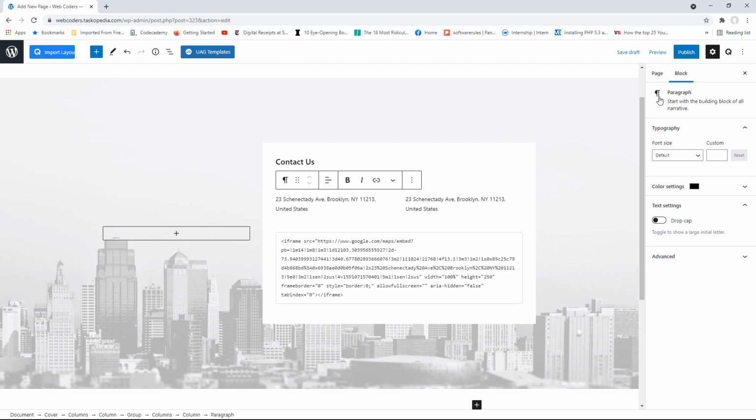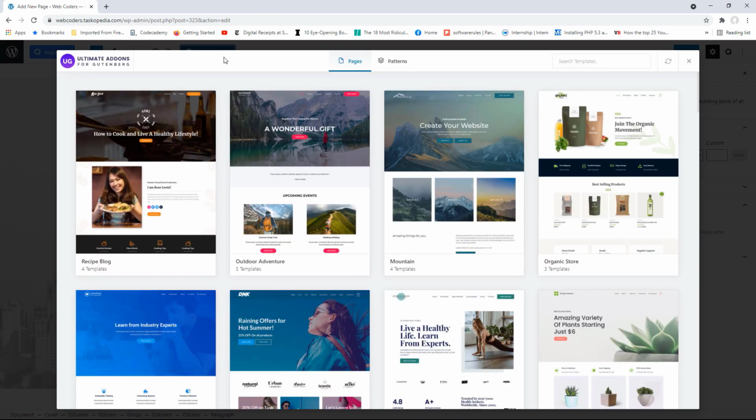Make use of the templates whenever you can, but at least now you know how to work with Gutenberg, you know how to work with the Cubely add-ons as well as the Ultimate add-ons. So regardless of whatever template that you import, if you need to make any necessary edits or changes, you will be able to do so.